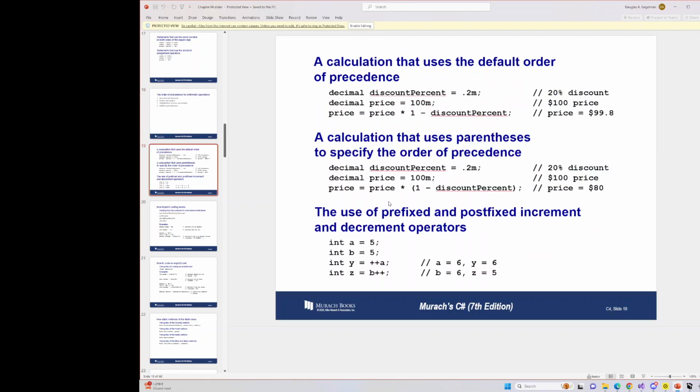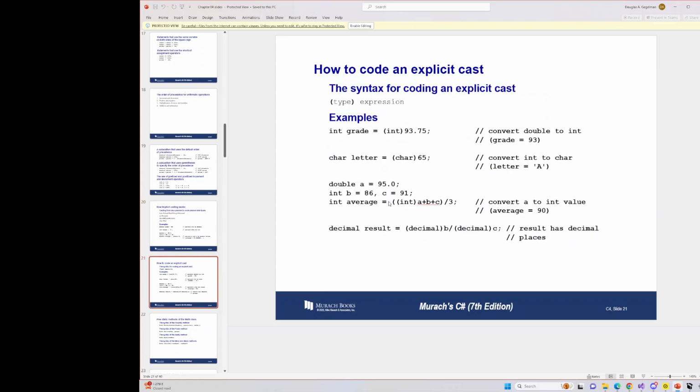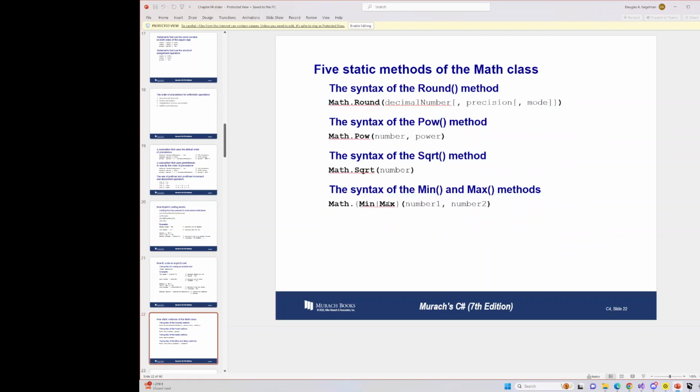You use that quite a bit in coding throughout, but I wouldn't get too worried about it right now. Most of the time, we declare everything and just keep it as the same value types as we go through. How to code an explicit cast, that's what we just went over.